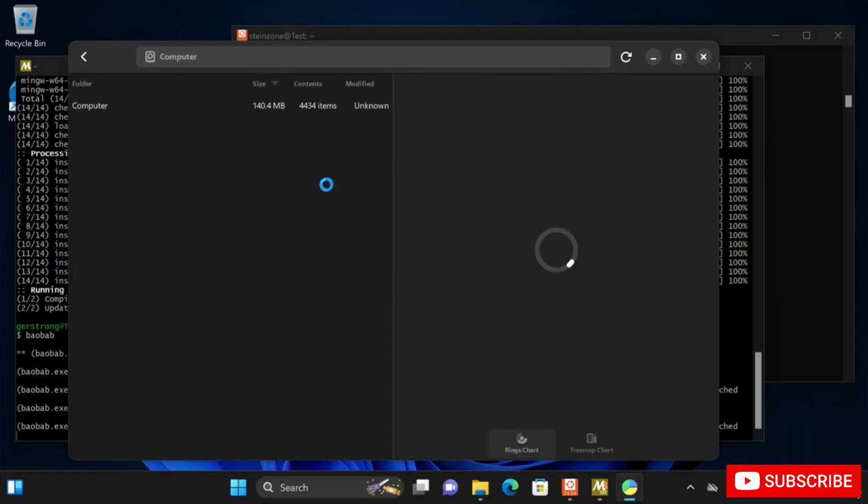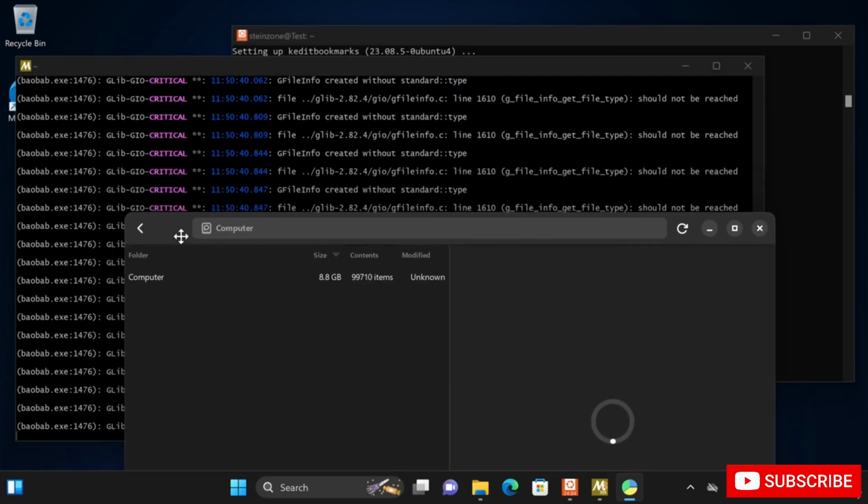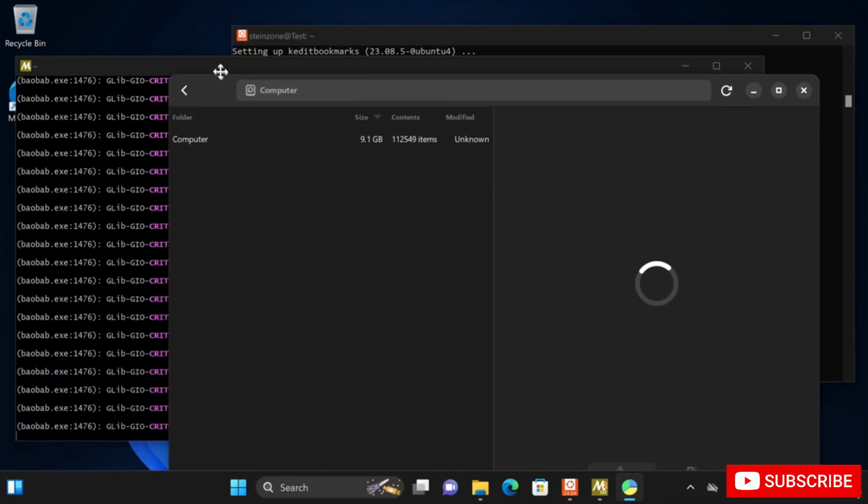So let's do this. Let's scan it. Shouldn't take that long, I hope. I mean, it's a Windows system. It's expected to take a little bit of time. And it seems to have had issues in the background, but okay, I think we can ignore those.